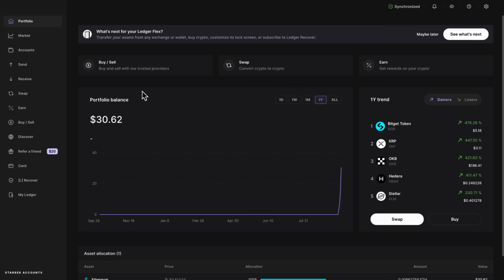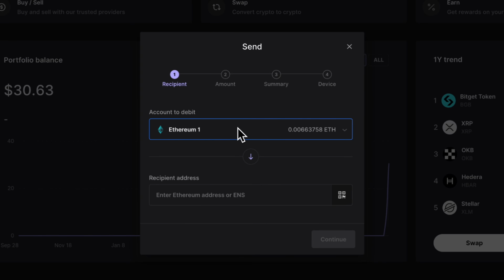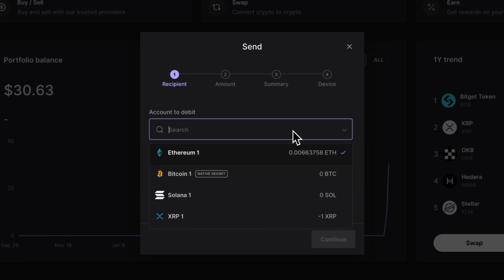Now I'm going to show you how to send crypto from your Ledger Flex wallet back to an external account or wallet. For this example, I'm just going to send that ETH back to my Kraken account, but it's really the same process no matter where you're sending your crypto to. Starting here on Ledger Live, we're going to head over to the Send tab. Now, of course, I only have Ethereum in this wallet. However, if you had other cryptocurrencies in the wallet that you'd want to send, you could just hit the drop down arrow and select whichever crypto.